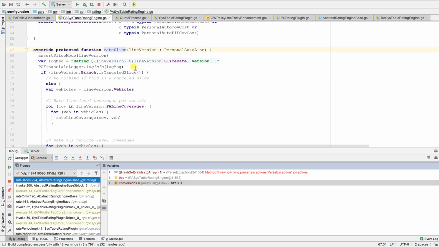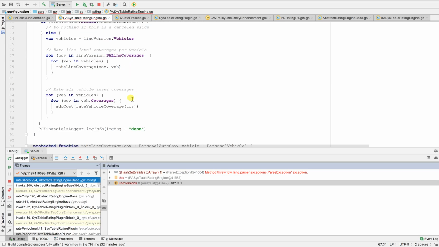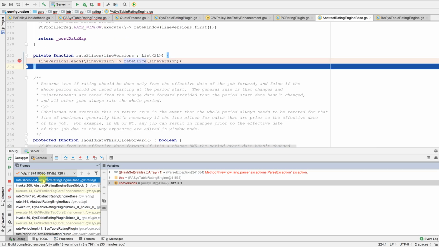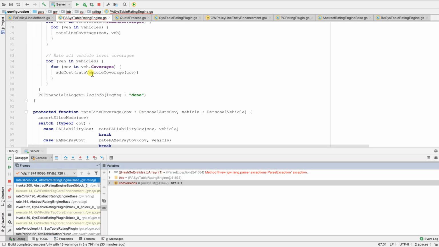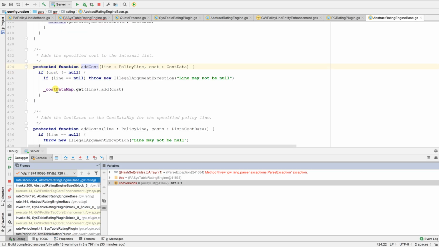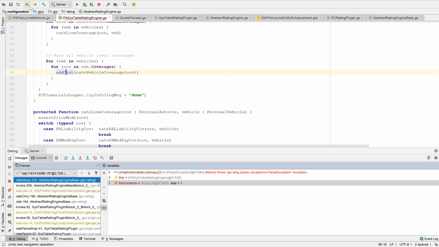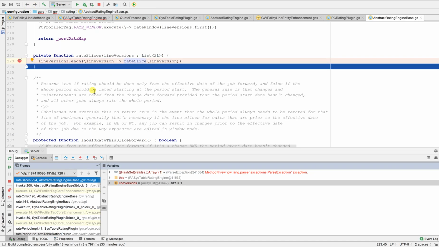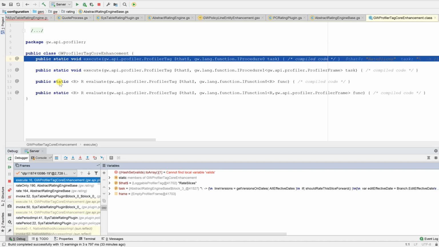That's fine. So in this rate slice method, we will calculate all costs which are available for those coverages. Once we calculate all those things, let me go here. In this rate slice, if I show anything, yeah, this add cost will be there. This add cost will take care of adding your cost in this cost data map. So this is the variable that will be used so many times. I'm just going back. Rate slice, yes. Rate slice is done.